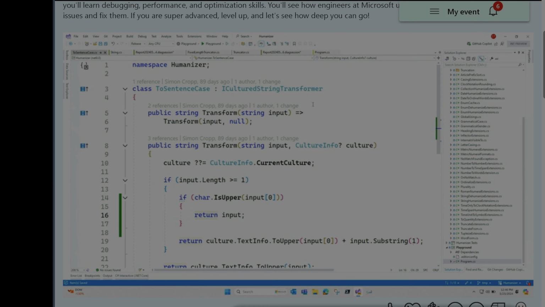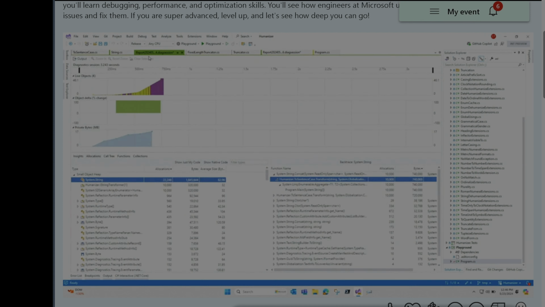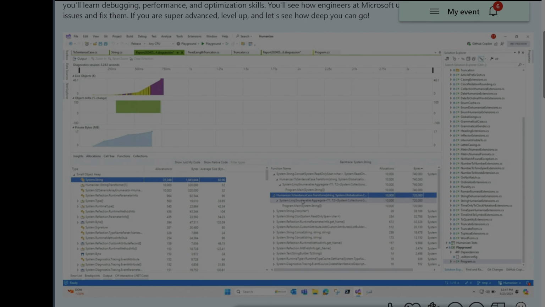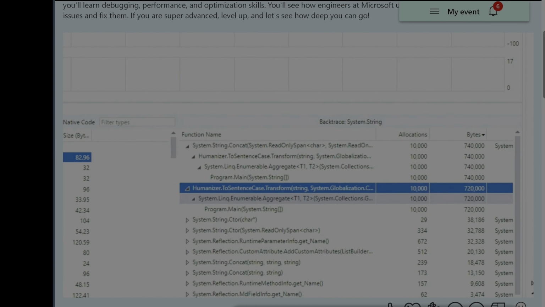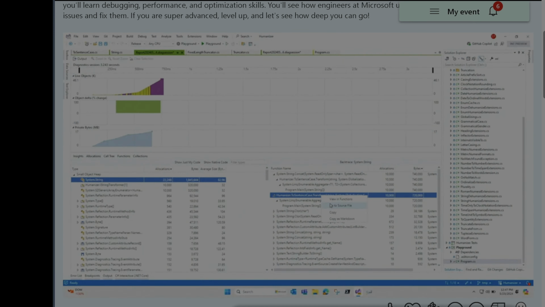But if I run the profiler again now, well, actually, I'm not going to run it again. We'll just address everything in one go. Let's go to this other interesting case over here. I'm calling this Transform function. So let's see if I go to the source for that.